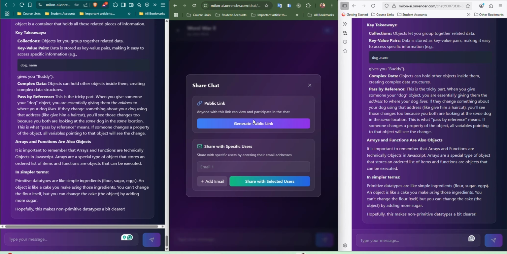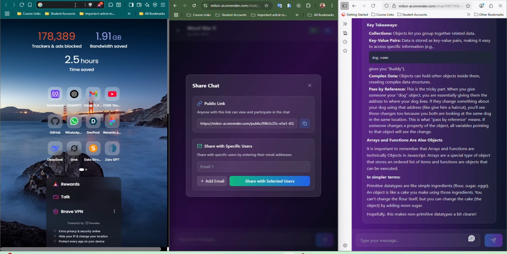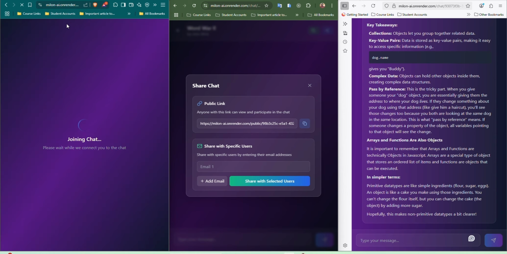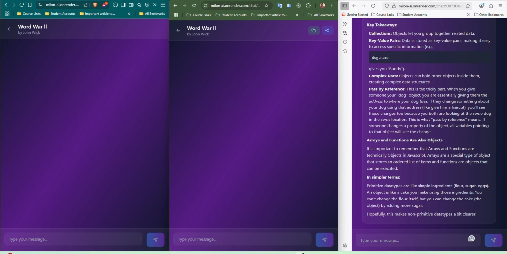Now we can generate a public link and copy this link. Now anyone who has this link can go to their browser tab and paste the link over there, and they can directly visit that chat. So now you can see World War II, and it's created by John Wick. So John Wick is asking some question.